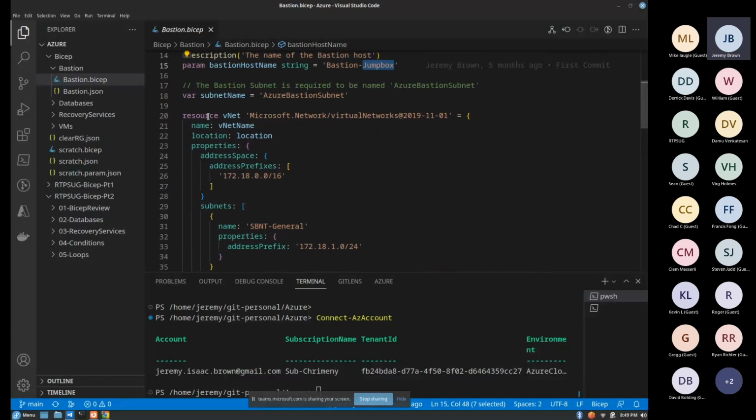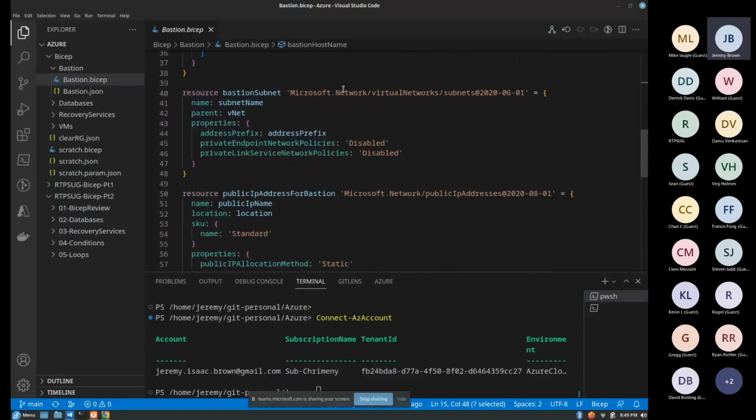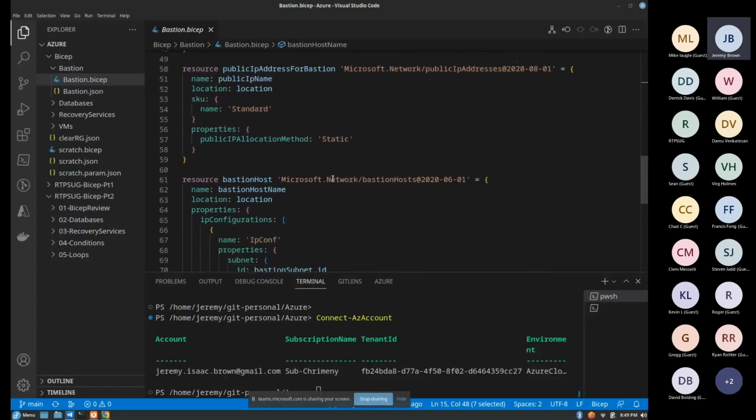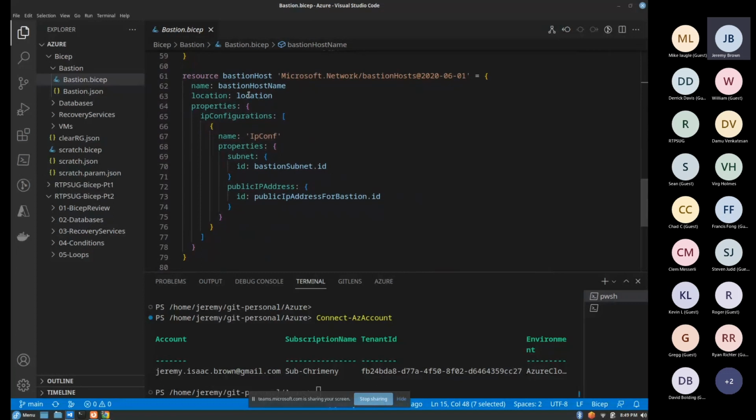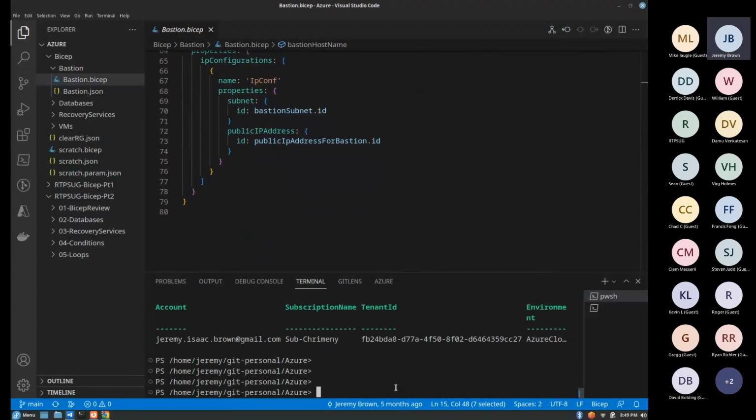So first we have to define the VNet. So that's where the VNet is. Then we're going to define the Azure Bastion subnet. Then we're going to define our public IP address. And then we're going to actually deploy Azure Bastion completely. We'll use this one as a way to look and see how we would deploy something.